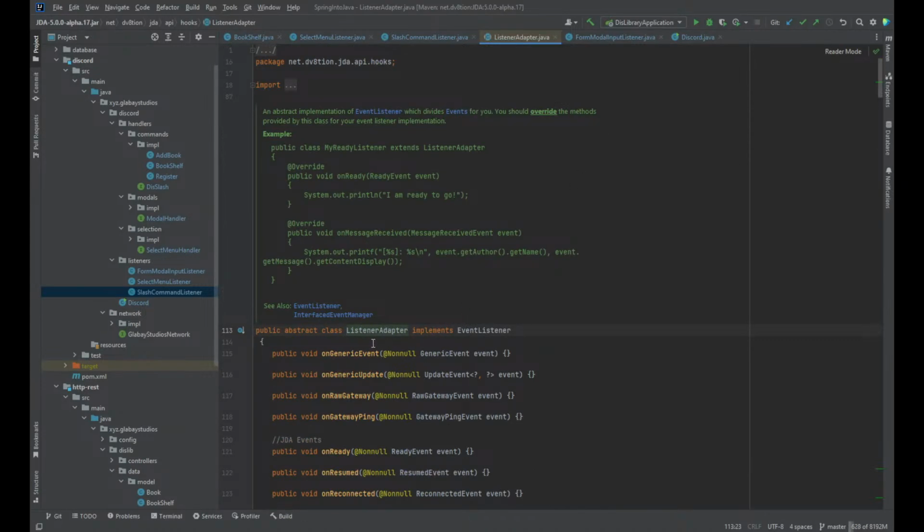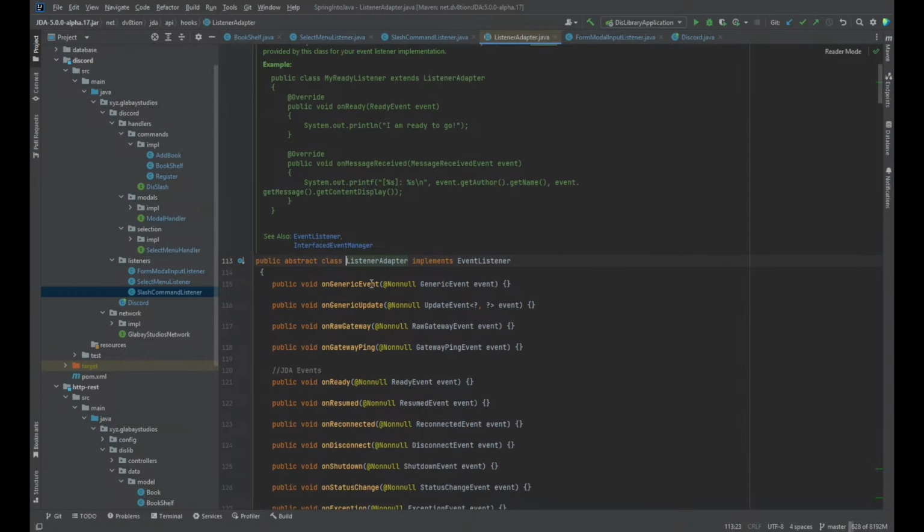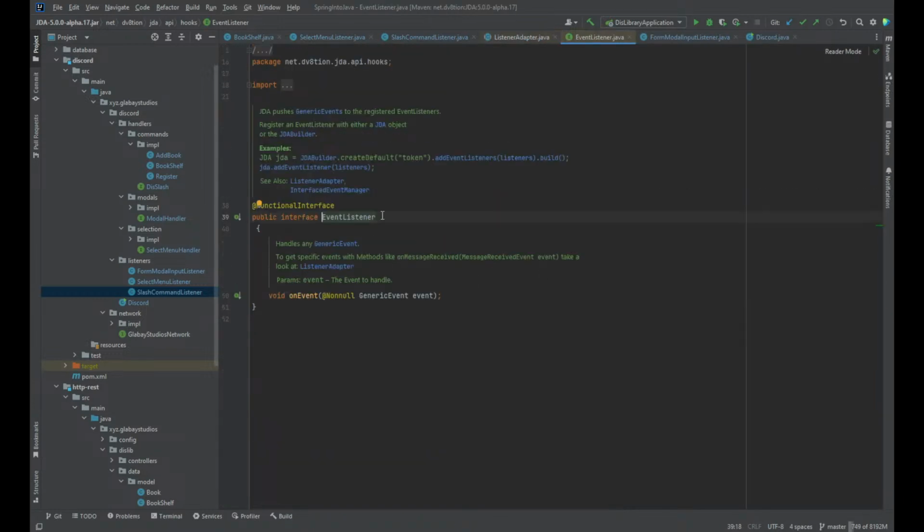The listener adapter just literally sits in the Discord and listens, much like somebody that would sit there and watch for anything to happen. And it just happens to implement event listener, which has on event. This is a generic event, so anything at all, whether it be, again, like I said, somebody changed their name, somebody talked, someone used an application command, everything is essentially an event.